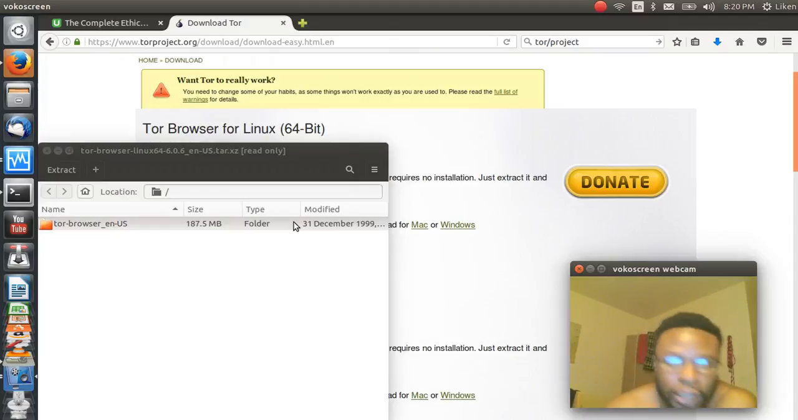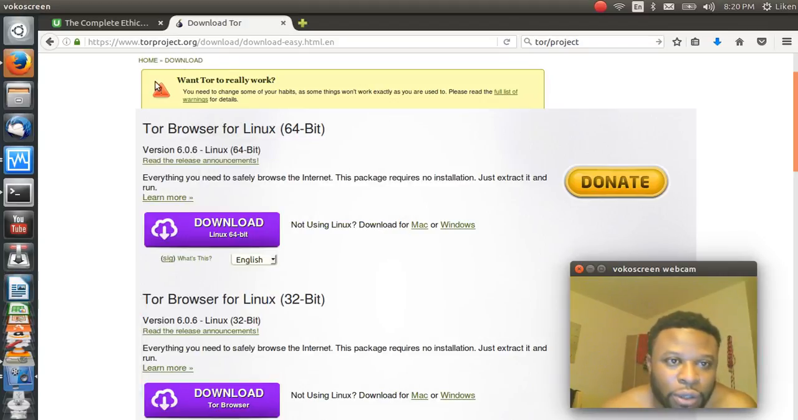Yes, so today I'll be showing you guys how to download Tor to use it to browse the deep web. So as you can see, you come to Tor project. Make sure you get it from Tor project. Don't grab it from a different link.